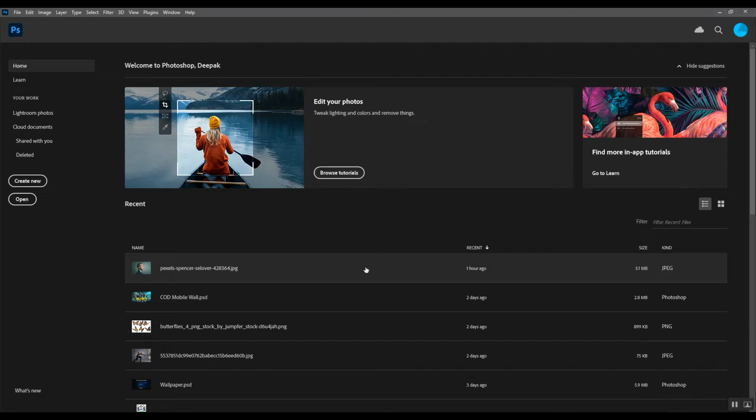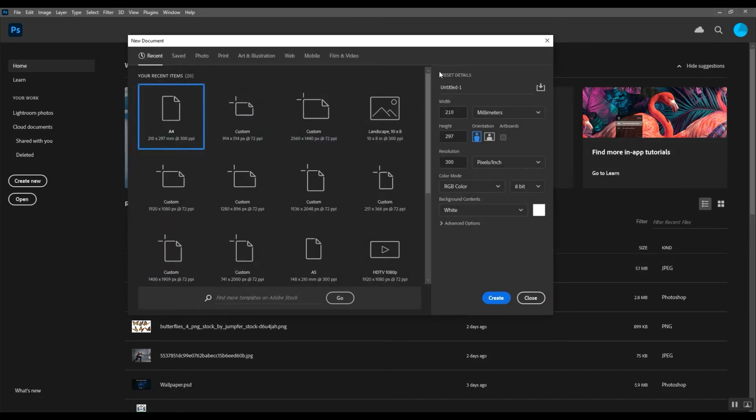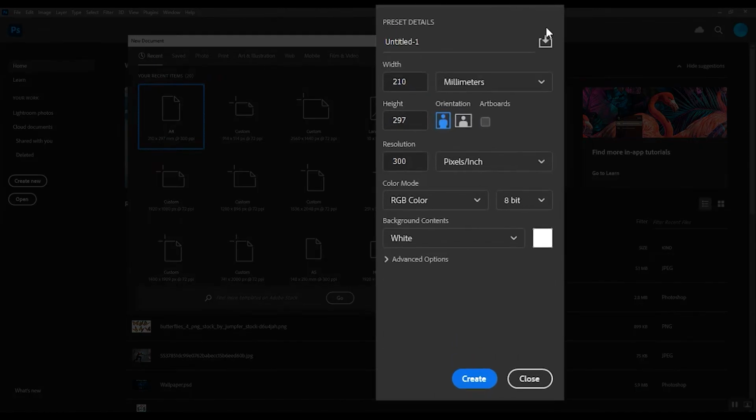Today we will learn about creating new documents from custom settings. While selecting a preset can sometimes be useful, the most common way to create a new Photoshop document is by entering your own custom settings into the preset detail panel. Let's have a look at setting the width and height.